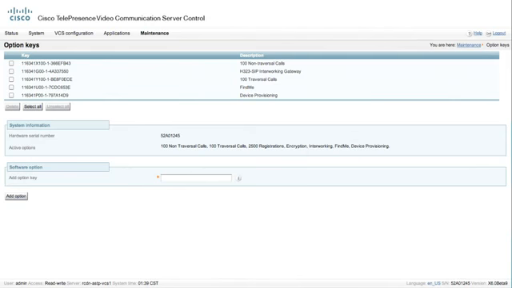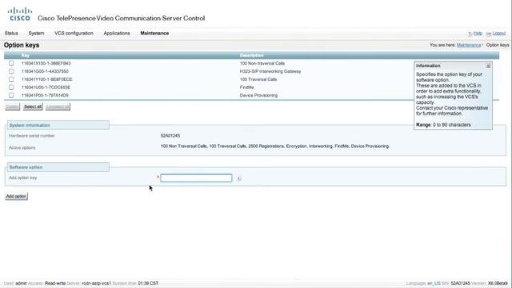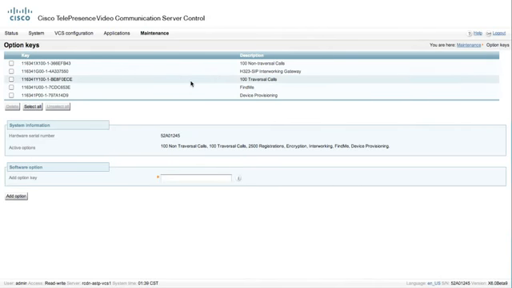I could add some additional traversal calls or non-traversal calls, just by adding the option key here and clicking add option. If we wanted to turn Find Me or device provisioning off on this VCS, what we can do is tick box these and delete them. We do have to restart the VCS after option changes.